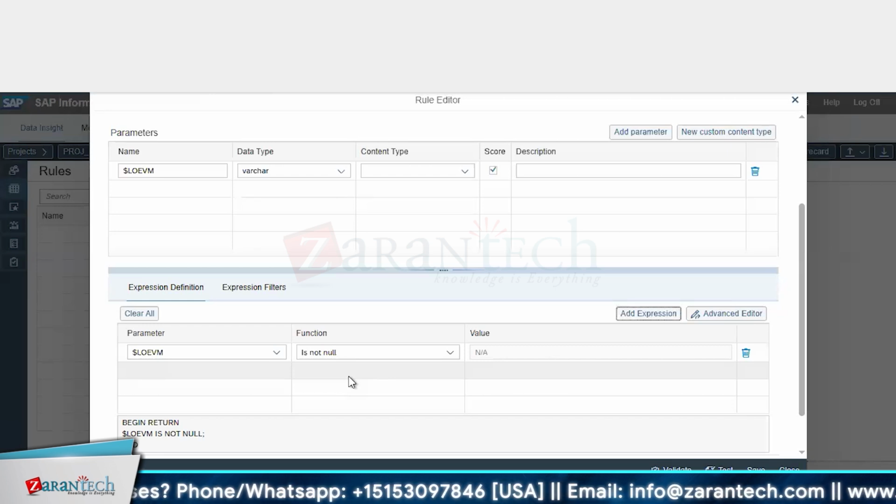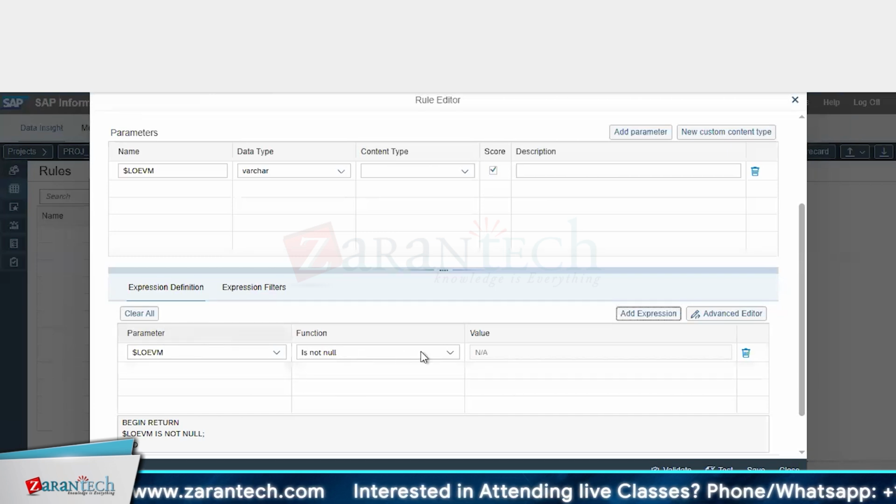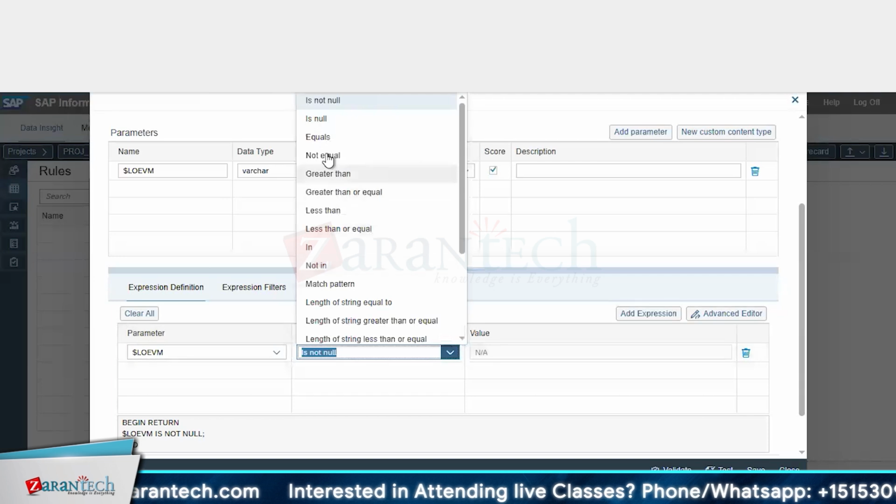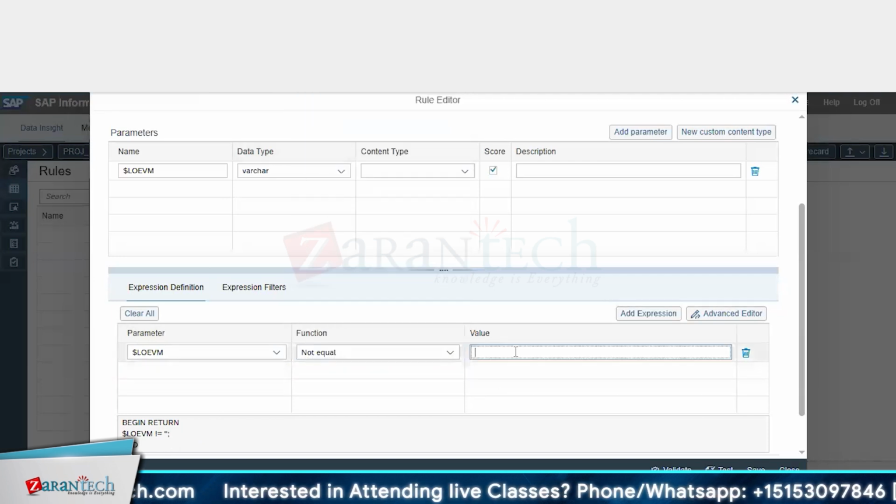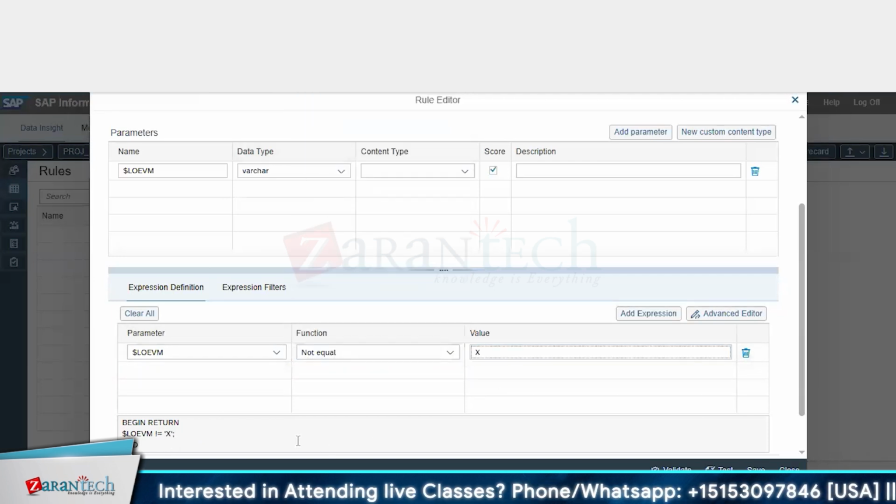So I am telling Information Steward that if LOEVM is not equal to X, that is pass data. But the moment LOEVM is equal to X, that's a fail. You need to capture that. So whenever you are creating rules in Information Steward, you have to think the opposite of what you are intending to do. My intention is to catch all such records where LOEVM is equal to X, but from the expression point of view, I will simply say not equal to X. I told you the reason. This is how Information Steward works.